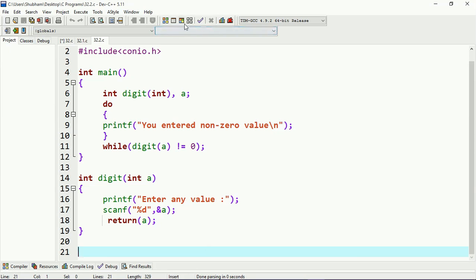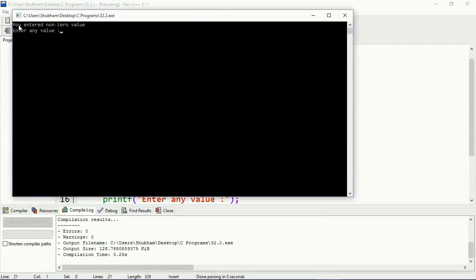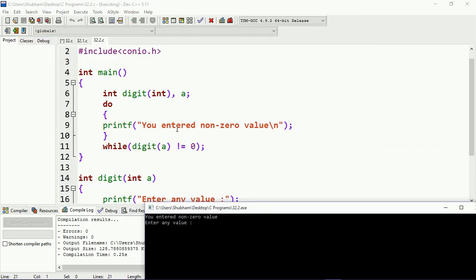First I will run this program, then I will tell you. Here you can see, you enter non-zero value, and I have still not provided any value to the PC. Till then it is producing the statement, you enter non-zero value, because it has already executed this statement and then it checks the condition. That means first it will print this statement, then check the condition. If the condition is true, then again it will print this statement, otherwise it will stop execution.